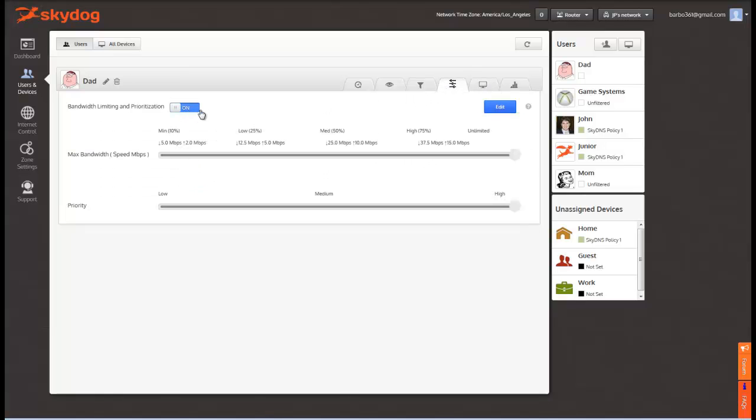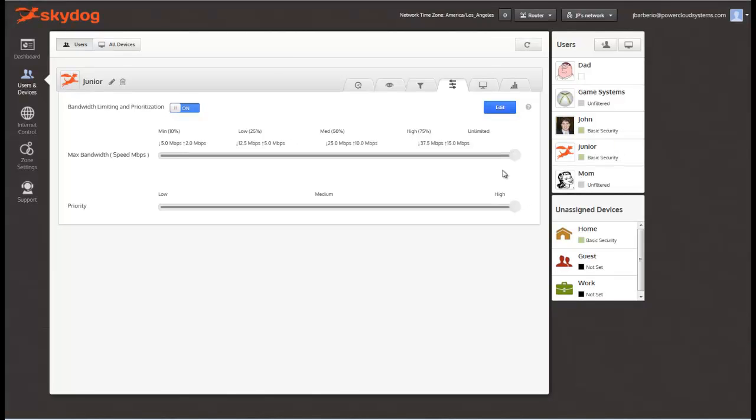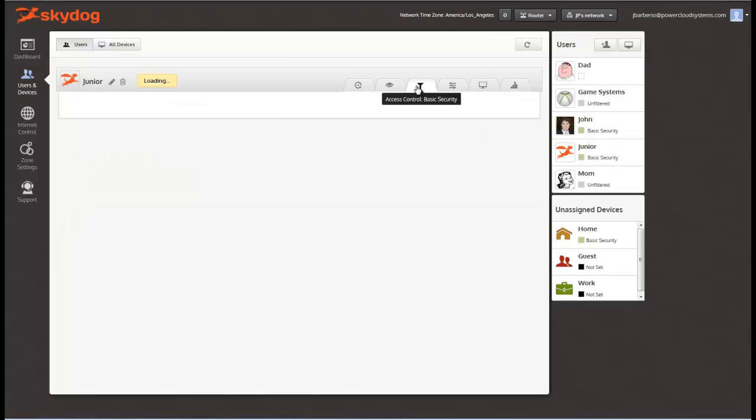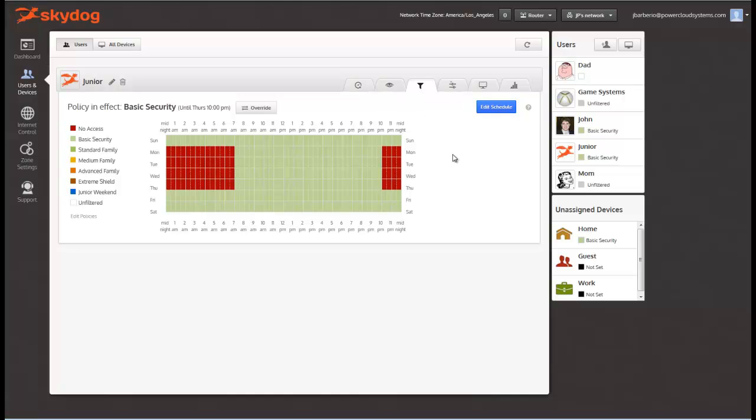One example might be bandwidth limiting, where I can control the amount of bandwidth the devices under this user can utilize. Next, we have content filtering.